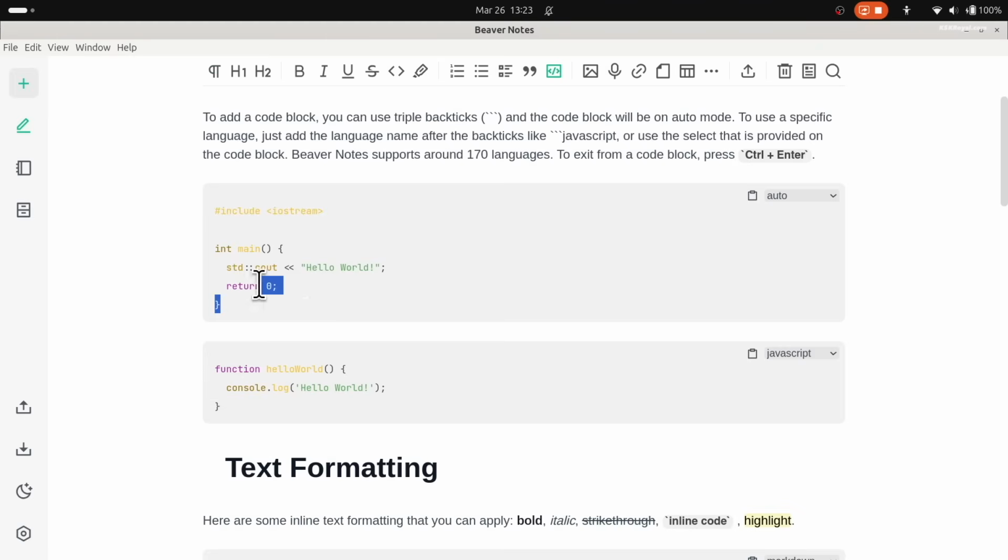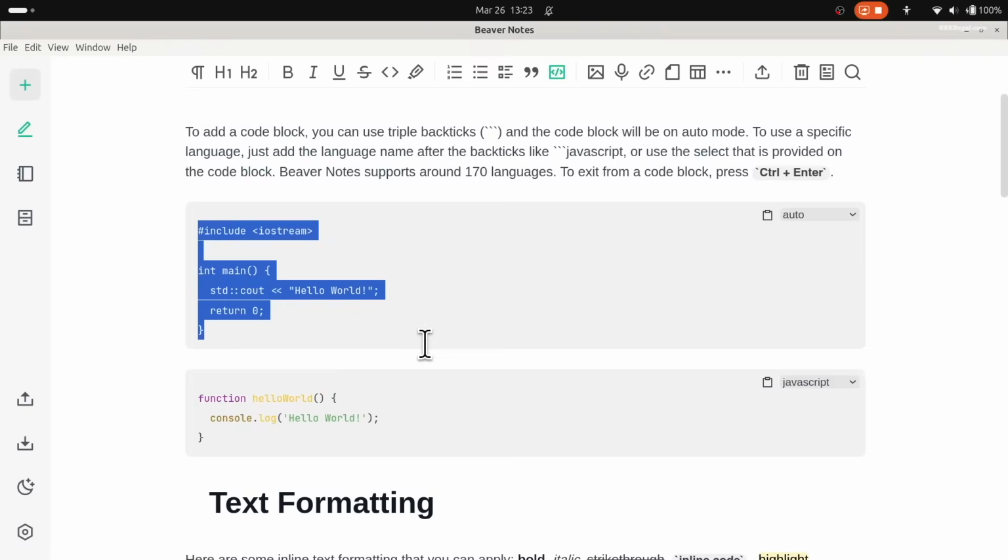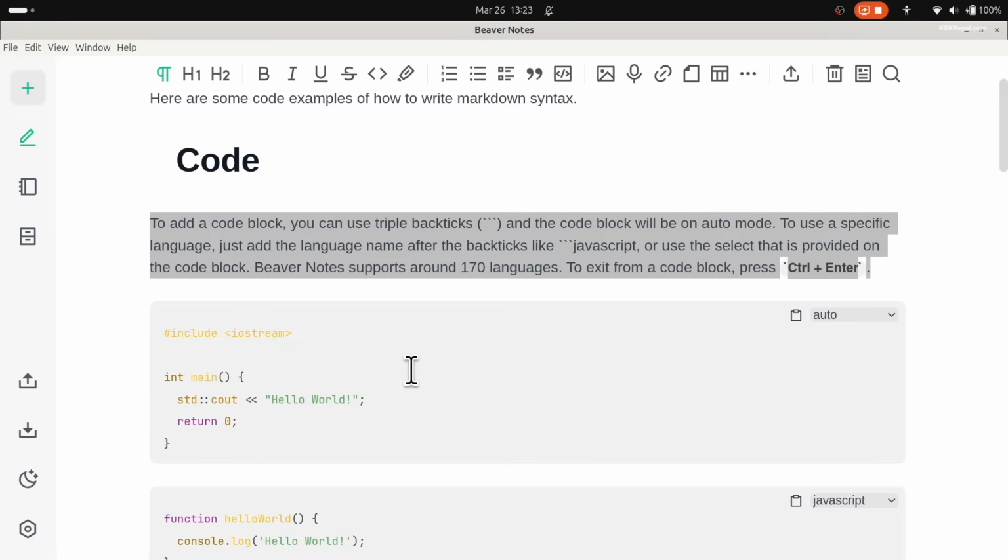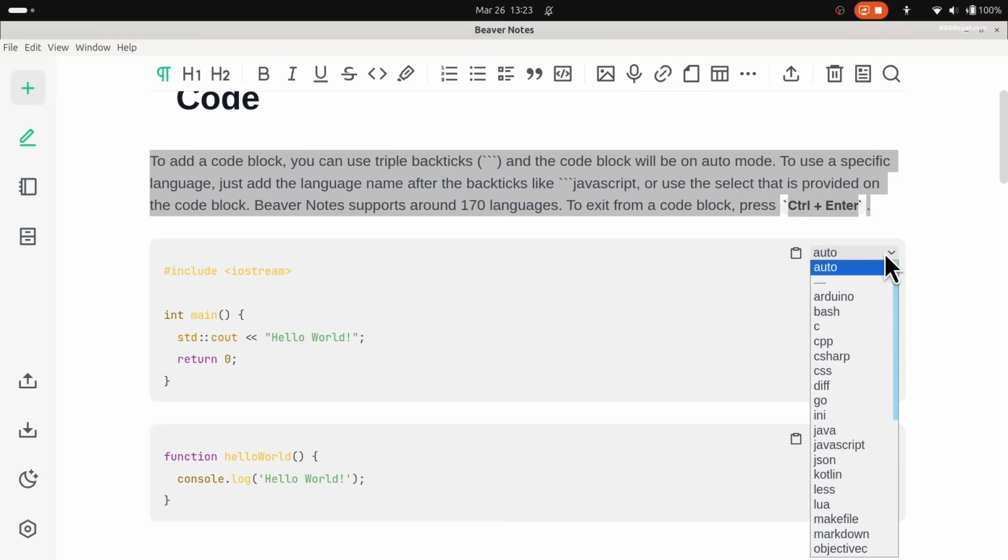With callouts, you can make your ideas stand out in a colorful and attention-grabbing way, helping you to highlight important information within your notes.